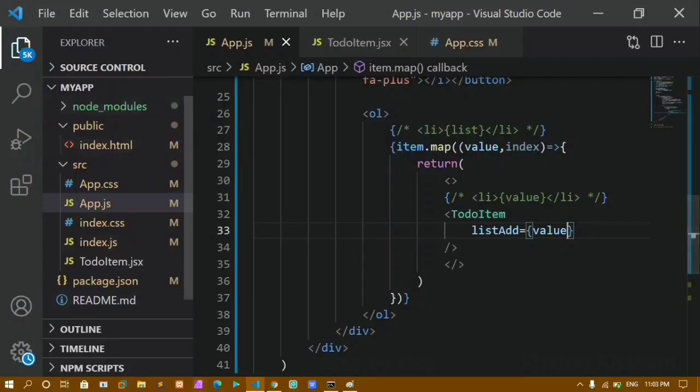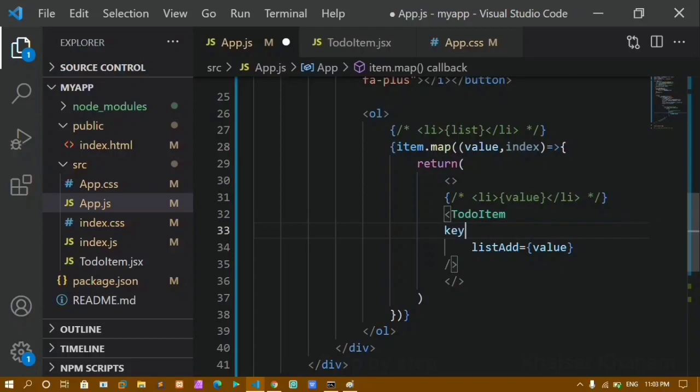For that, as I told you, when we are using the map method, we have to have a unique key. Inside this key, I'll just pass this index, which will have our index number. Basically we are going to use IDs, but we don't have any IDs, so we are just passing the index number, and the index number will be unique for each element. Inside the array we will have 0, 1, 2, 3 as index numbers, and that will be unique for that particular element. So inside this key, I'll just pass this index.